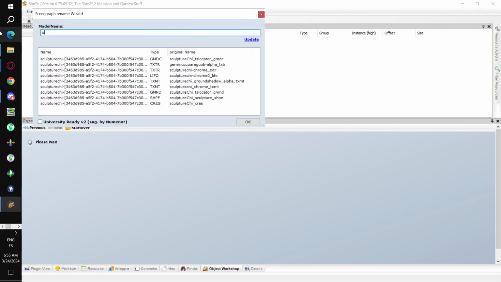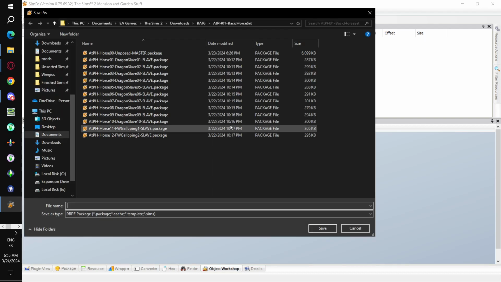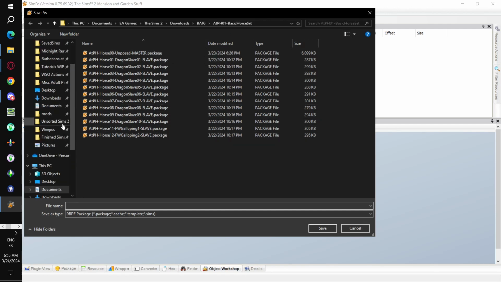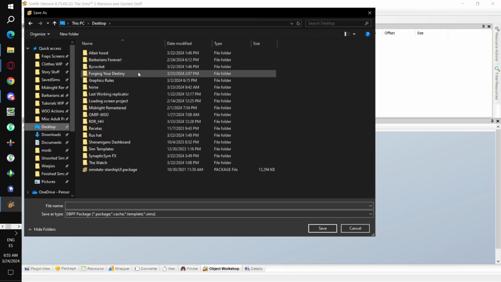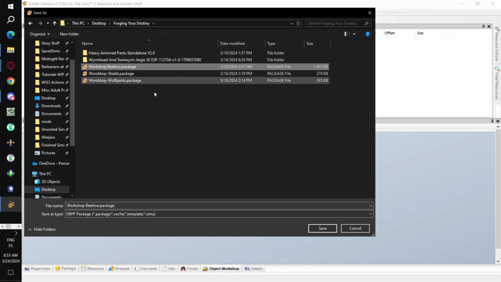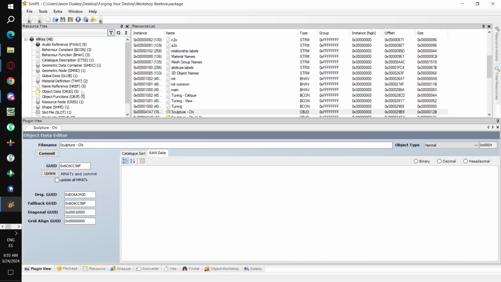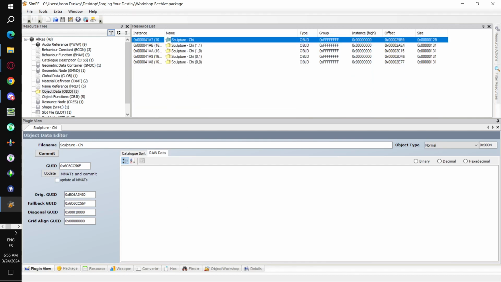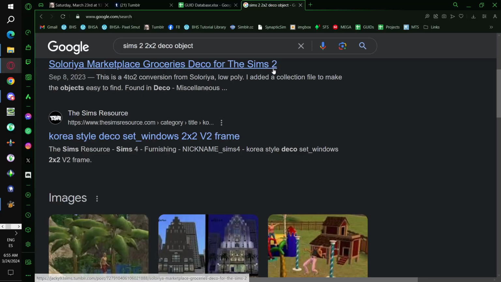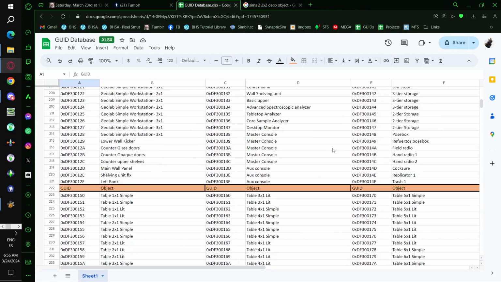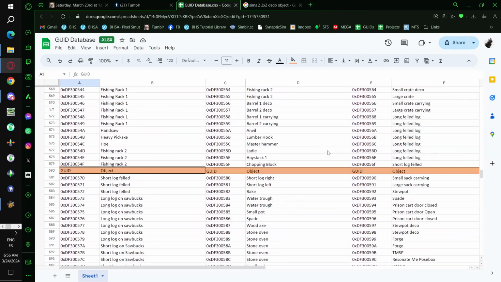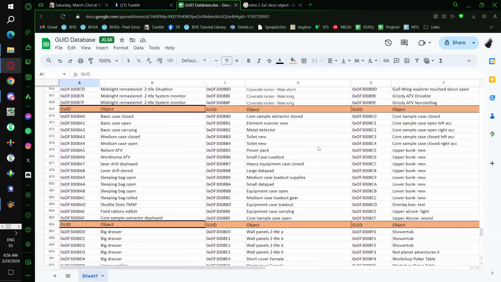rename the scene graph, we update, click OK, and I'm going to save this in my project folder as Workshop Beehive. Back to plugin view, and we'll start with the GIDs. So I already have my GID thing going. I have a separate web page of all my GIDs. It just saves me time.